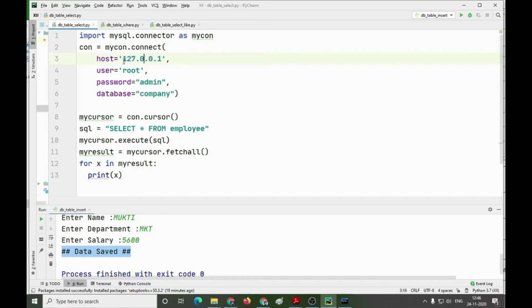127.0.0.1, or you can just write localhost over here, username as root, password whatever you have given in your computer, like in my case I have given admin. Database: since we have been working on the database company, I have to use the database name as company. Creating a cursor, this time I am giving the name as mycursor. You can give any name. The name of the cursor is mycursor.